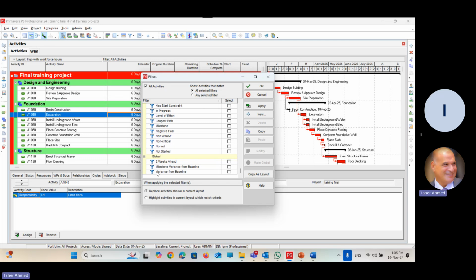Yeah. Okay. The last option is replace activities shown in the current layout. If I select a filter, replace it or highlight. The default is replace, and this is the proper action.